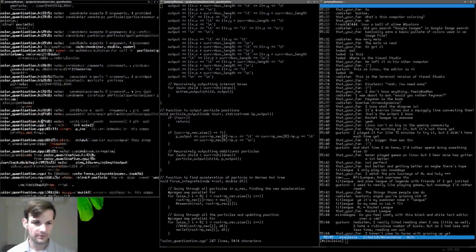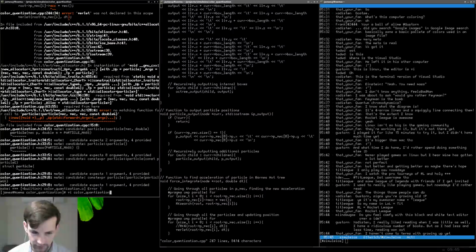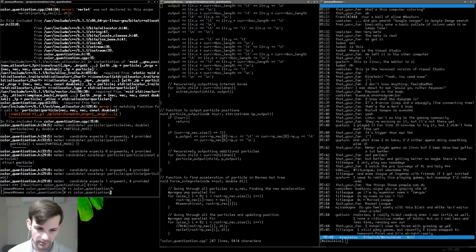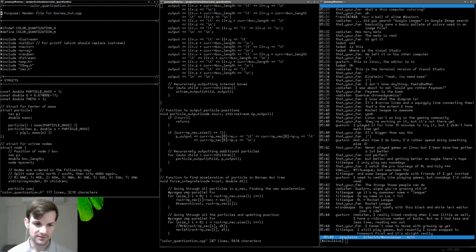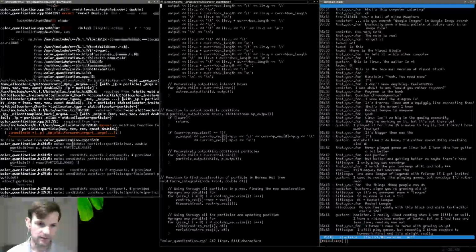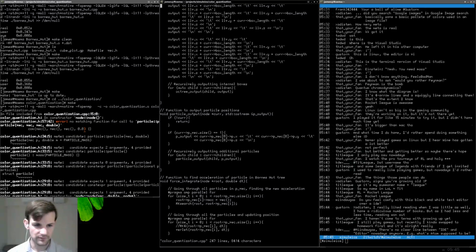Okay, looks like I missed something. Let me go through and check this. No matching call for particle vec. So let me go into vi color quantization dot h. Oh, my bad, color quantization dot h. So I fixed everything in here. However, I didn't fix everything over here. So let me check where the issue is. It is in 57.